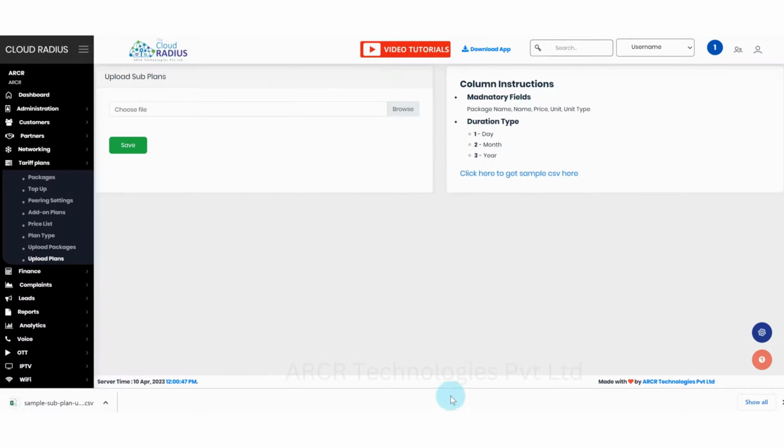Subplan name: you can give your subplan name according to your plan type. Some examples are shown here: 1 month, 2 months, 28 days, 1 year, 12 months, 30 days. Next, price. Enter the price which you want to give to the packages.